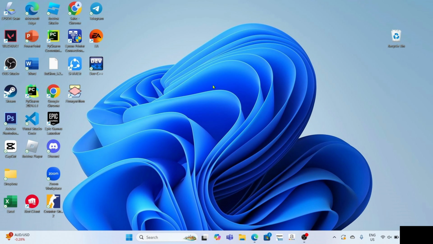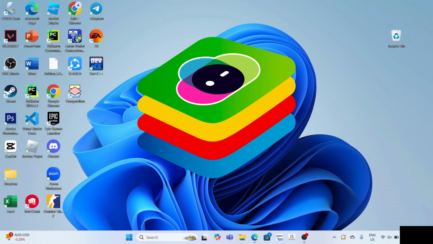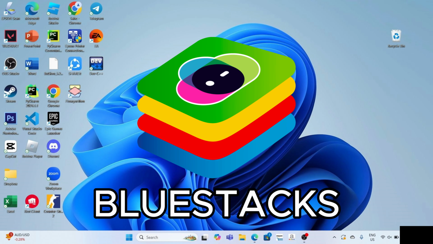So to download and play Honor of Kings on your PC or laptop, you will need to download this app first. This app is called Bluestacks. Bluestacks is an Android emulator app that allows you to run Android apps and games on your PC or laptop. And since we all know that Honor of Kings is a mobile game, we will use this app to play it.